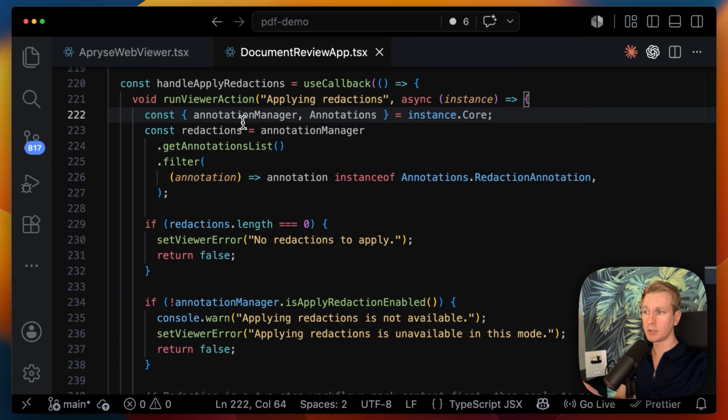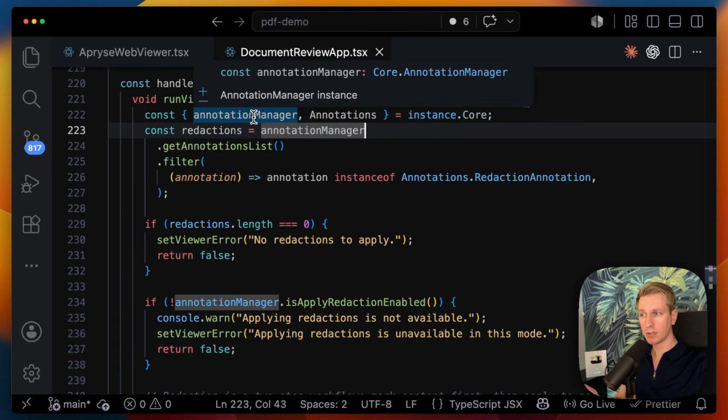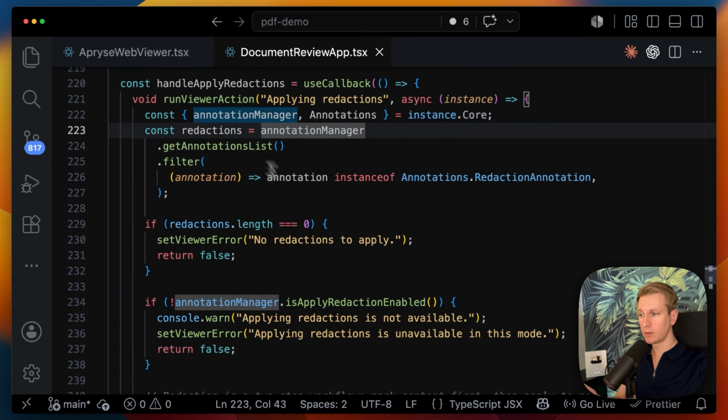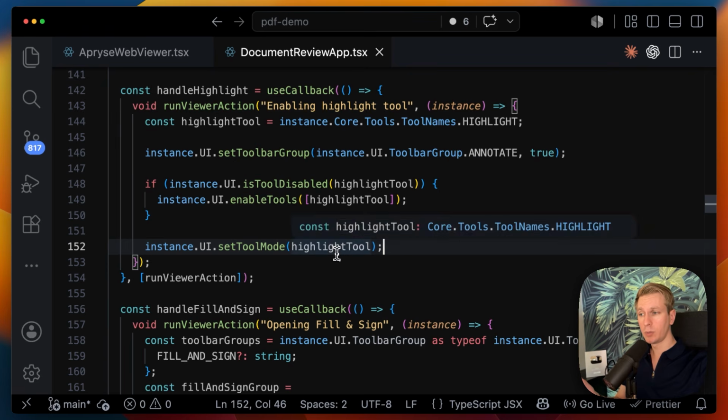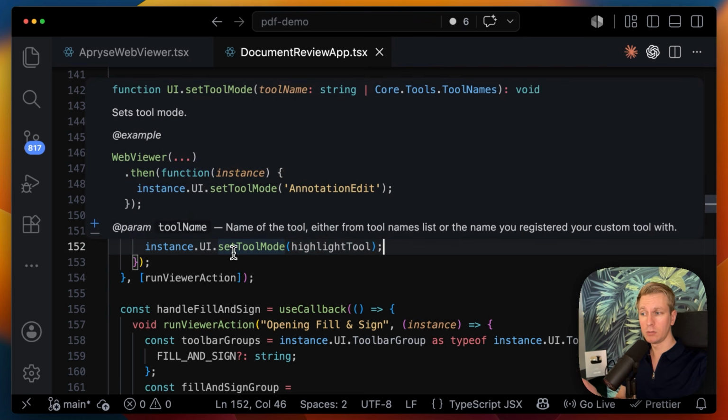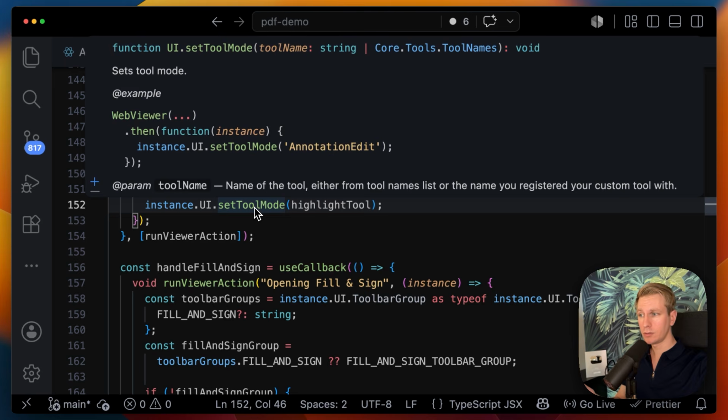The instance core also gives you access to the annotations, right? So there's something called an annotation manager, and this helps you with the redactions, and then we can even use the apply redactions method. Or as we saw, we can open up the tool for the user. In this case, we can just put it in a particular tool mode. This can be the highlighting tool, for example.